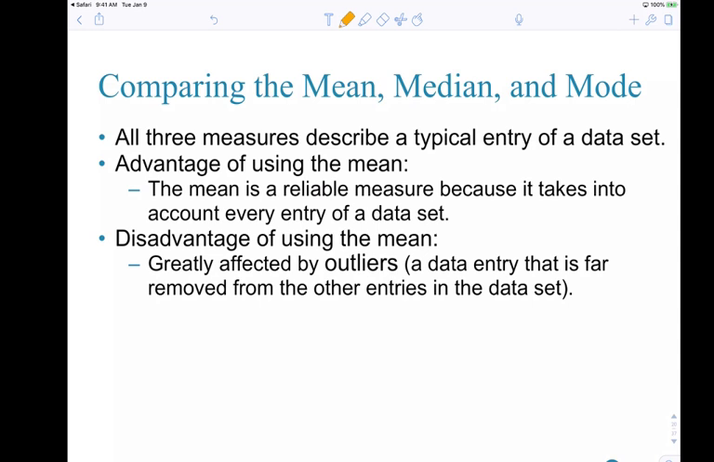All right, comparing the mean, median, and mode. All three measures describe a typical entry of a data set. There are advantages of using the mean. The mean is a reliable measure because it takes into account every entry of the data set. It accounts for every entry of the data.